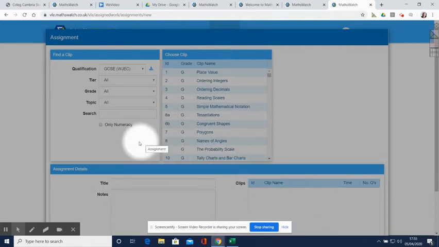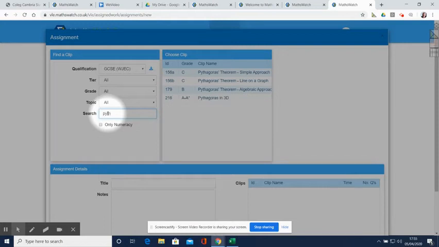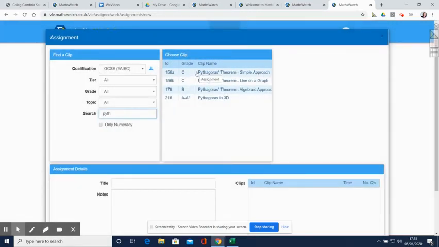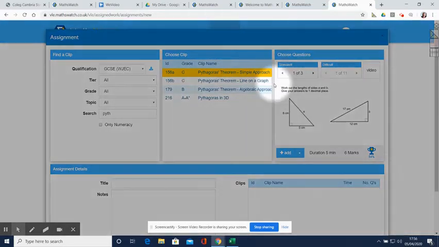So I'm going to look at Pythagoras, I think. So you can actually choose the different tiers here. I choose all because I can judge the grade my class are at. So I'm going to put Pythagoras into the search bar. As you can see, I don't need to write it all out because all the Pythagoras clips have come up here. So what I'm going to do is to choose one of the clips, say this first one, the simple approach to Pythagoras. I'm going to have a look at the questions.